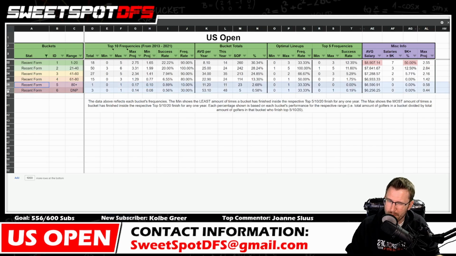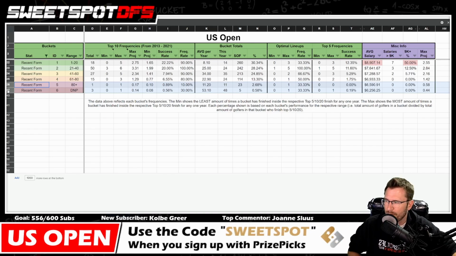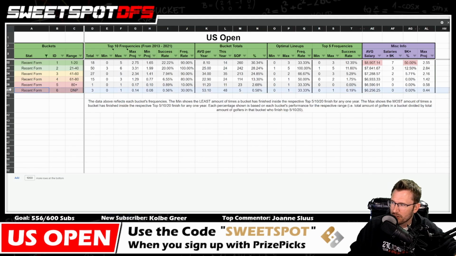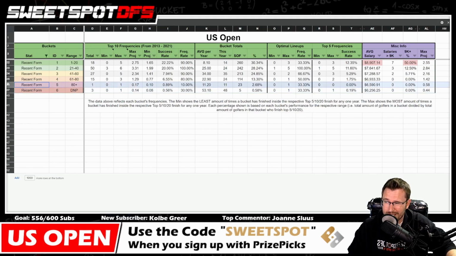These are both mostly golfers who have not played on the PGA Tour. A lot of these would be your qualifiers down here in the recent form 6s. And recent form 5s, this is a missed cut or a withdraw average, so that's not super great. So, play with caution there, 0 to 2.